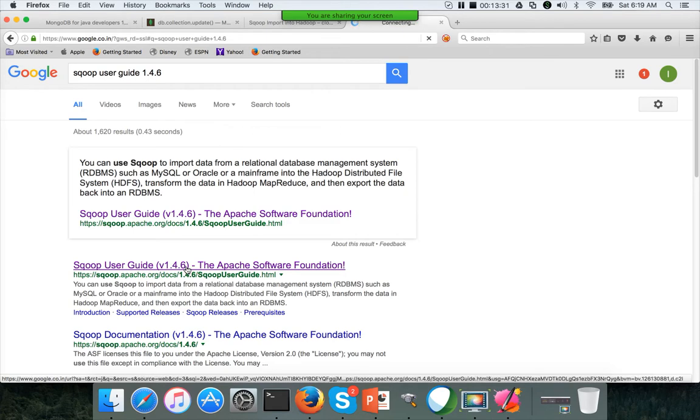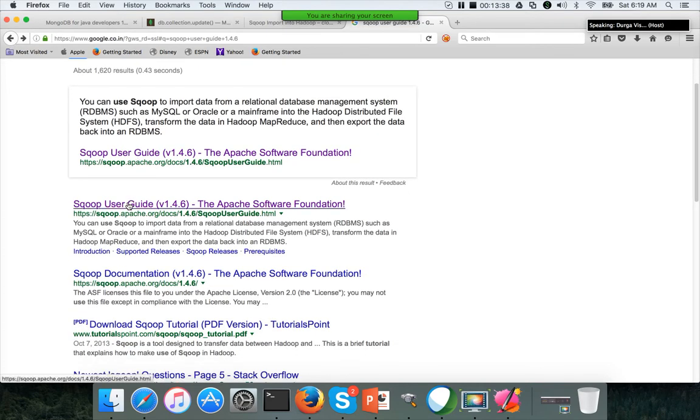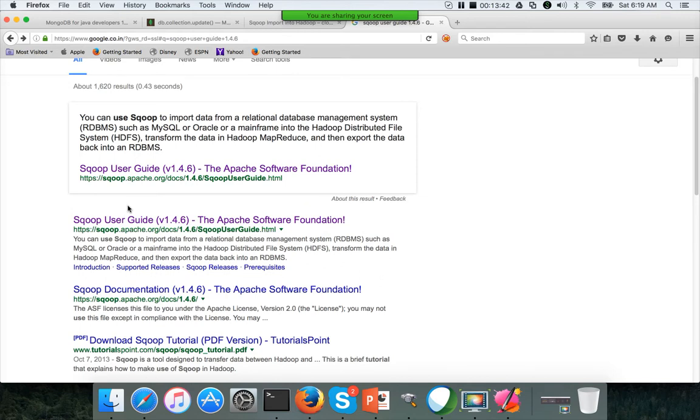Click on this one. So if you look into the Sqoop guides, there are 2 guides. One is the user guide, and there is another one called the developer guide. The purpose of the developer guide is this: Sqoop is open source and developed in Java, and some people want to customize it for their needs. Those people will be referring to the Sqoop developer guide.